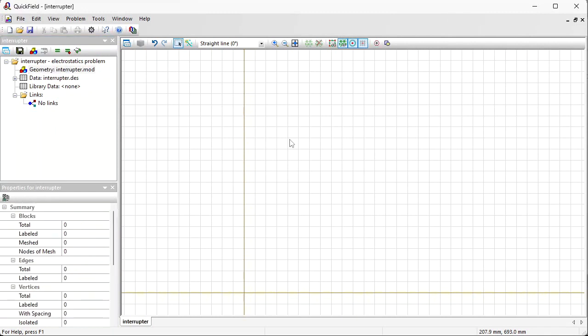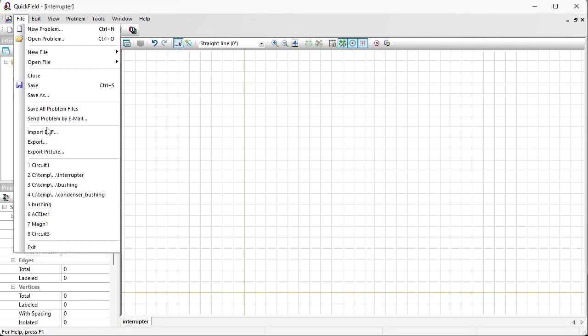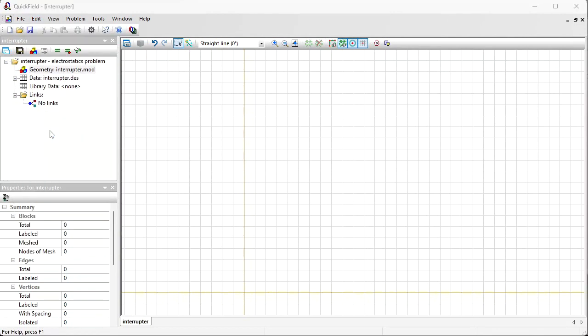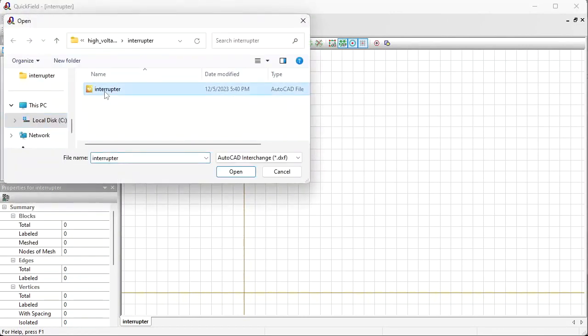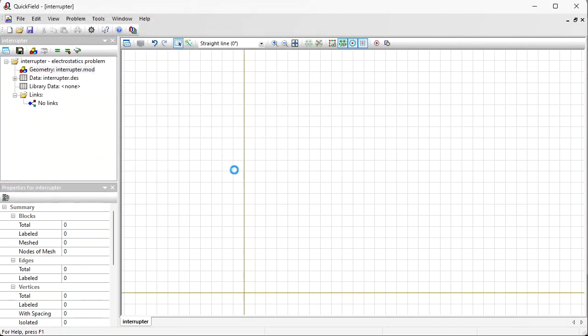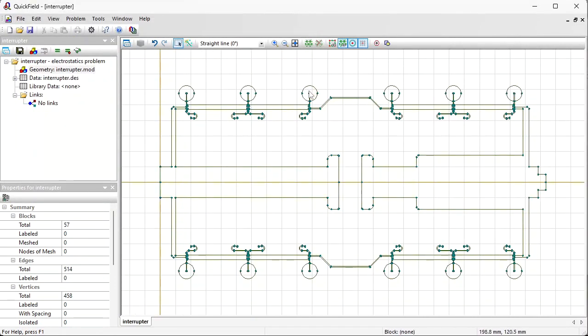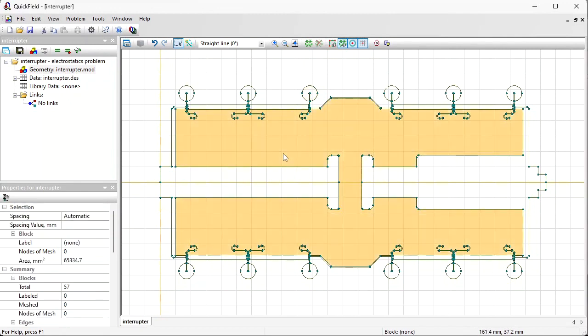You can draw the geometry model here using QuickField instruments, but I have already the model prepared in the CAD system, so I'm going to import the model from the AutoCAD DXF file. Here is the file, and here is the model. Here you can recognize vacuum chamber, grounded electrode, high voltage electrode, insulator.